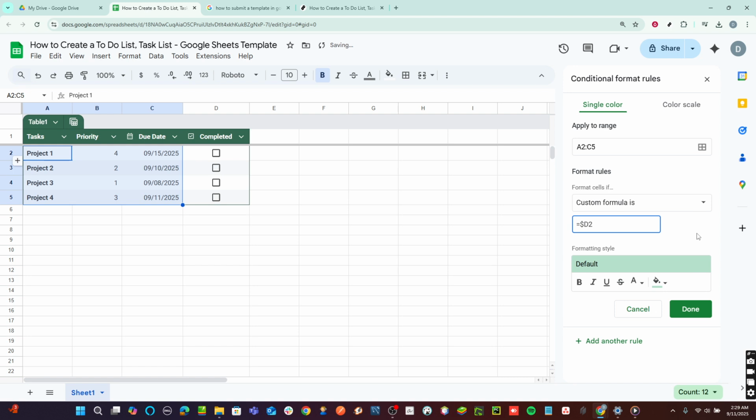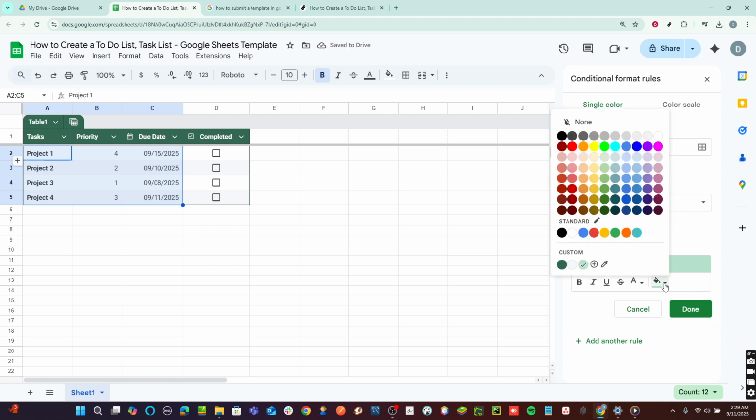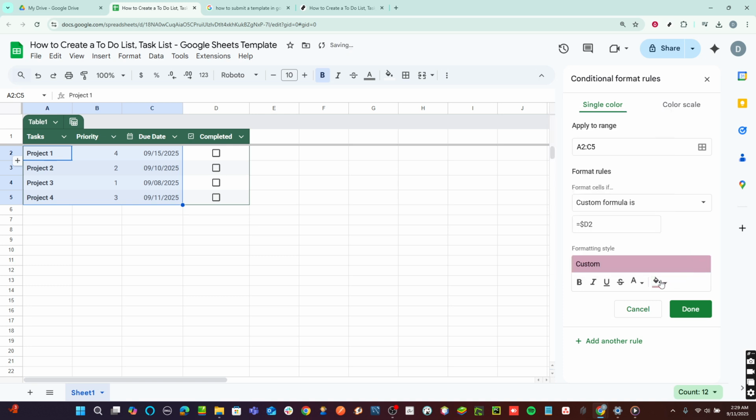Now, let's move to the formatting style. Here, you'll click on Fill Color, which allows you to select a color that will fill in the background of the cells once our condition is met. Choose a color that stands out to you, as this will represent any completed tasks.